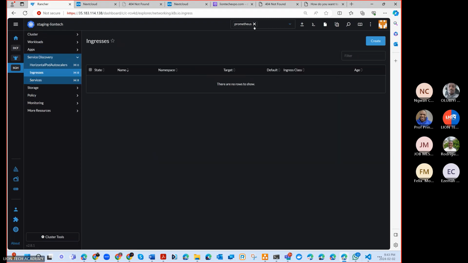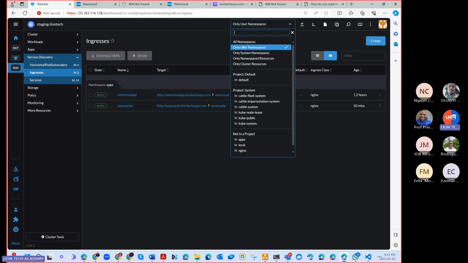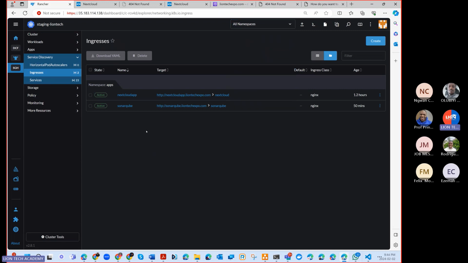Let's go back here and go to all namespaces. You see how we have 2 ingresses here? It means we would have had to configure 2 different load balancers. In that case, each service has its own load balancer. But again, that is not the right thing to do. The standard is to have one load balancer and route all the services in the cluster to it. And that's why we had to deploy Nginx ingress controller.